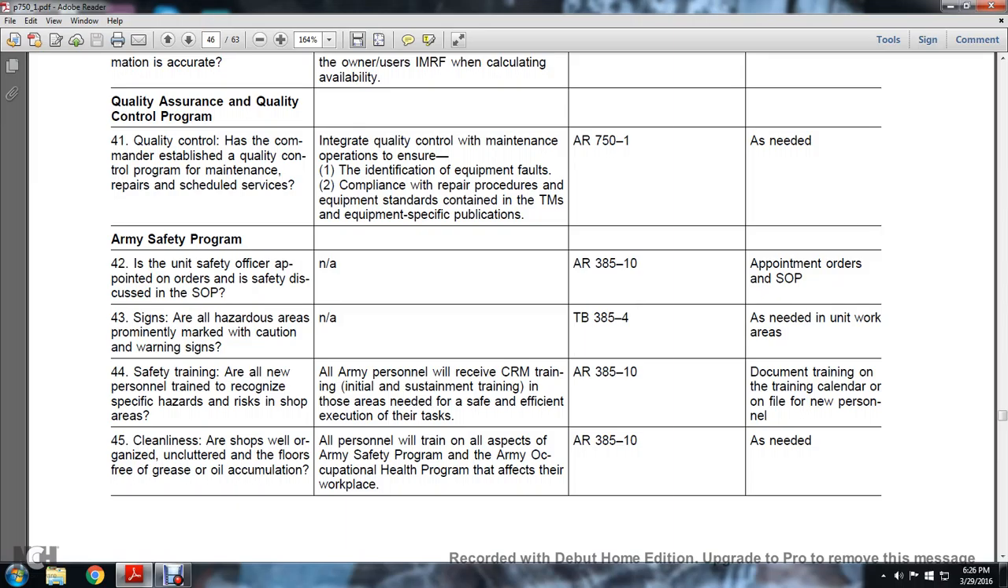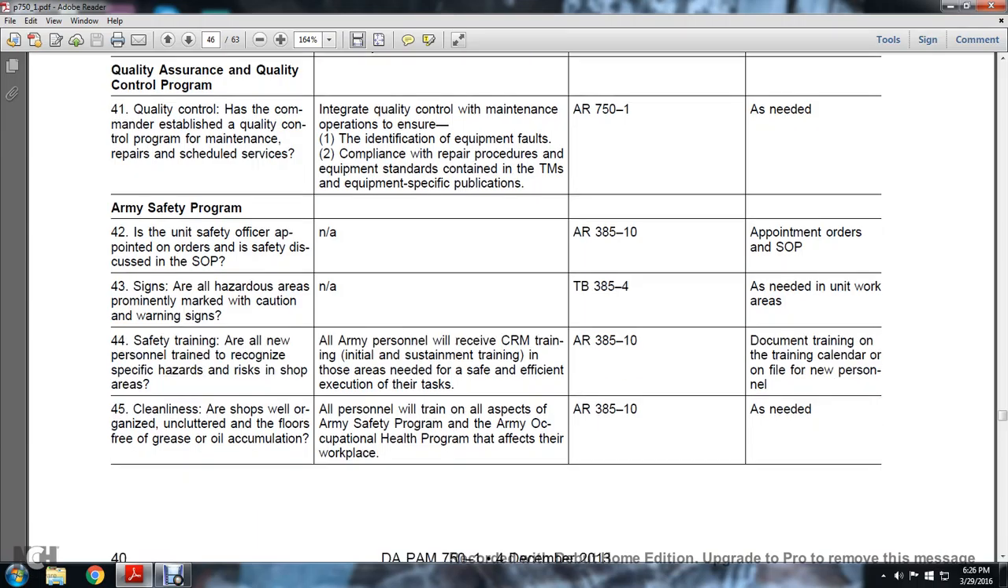Safety training. All new personnel are trained and recognize specific hazard risk in the shop. All Army personnel will receive initial and sustainment training and those in need for the safe and efficient execution of tasks of AR 385-10. Documentation of training on the calendar on file for the new personnel. Cleanliness. Our shops are well organized, uncluttered, with floors free of grease or oil accumulation. All personnel will train on the aspects of the Army Safety Program and Army Occupational Health as they affect the workplace. AR 385-10 as needed.